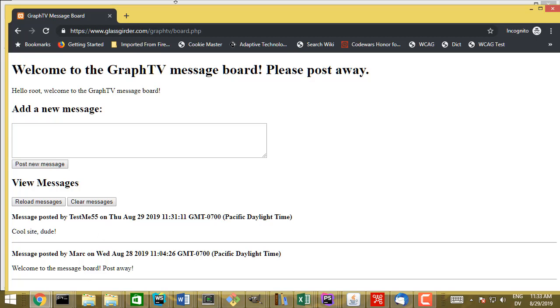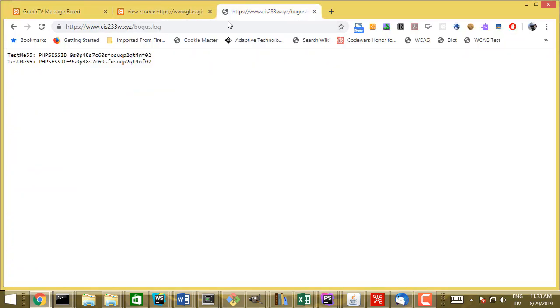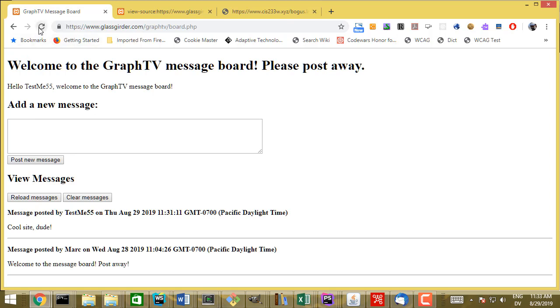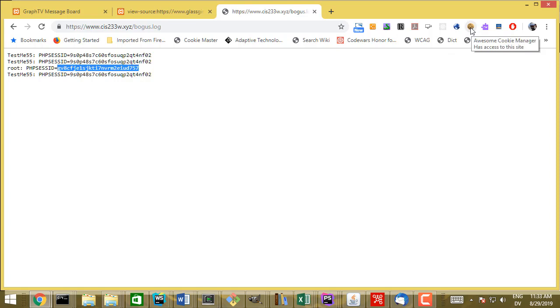Now, if I go back to the other session and hit reload on the log, I see that root visited with a different session ID. And I'm still logged in under my account, so I still get the same content. So that's still me. But what I want to do is change my session ID to be the session ID that root is currently using in order to hijack the session. There are lots of extensions that you can use to do that. I'm using something called the Awesome Cookie Manager for this demonstration.